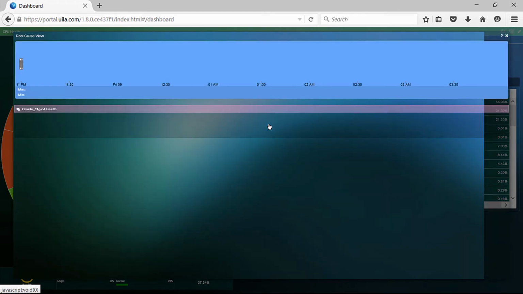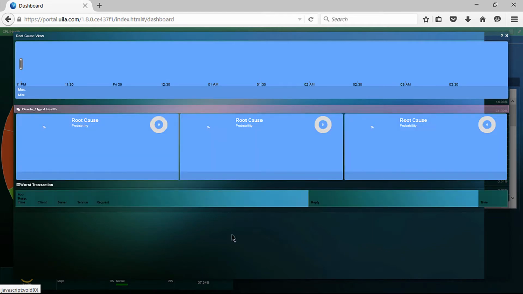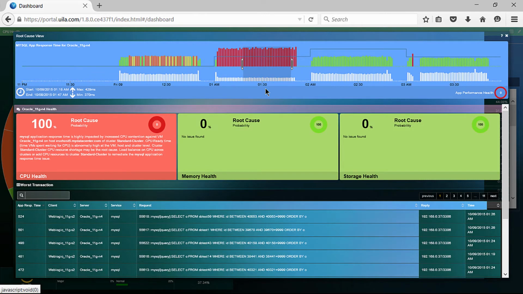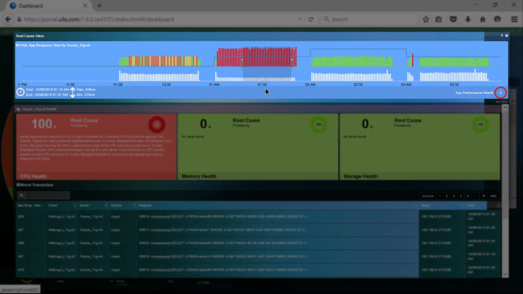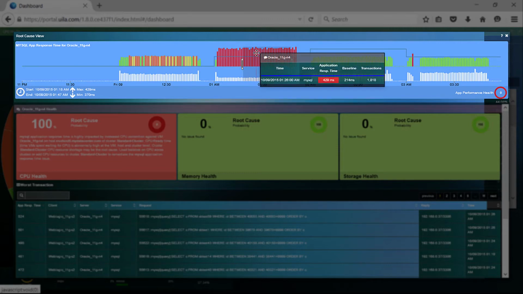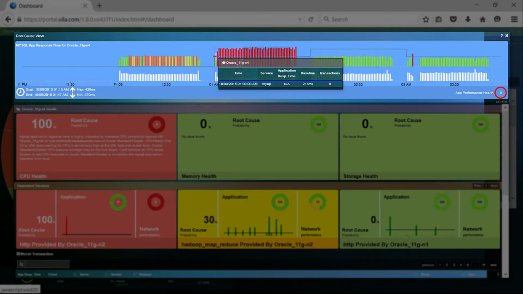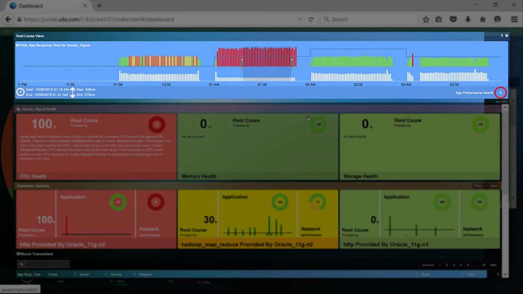The root cause screen will hone in on a 30-minute window, which can be moved forward and backward in time and made smaller, but not larger. Here, we will see the application response time designated by vertical lines at the top, a dark blue baseline horizontal line, and the number of transactions just below displayed as vertical white lines. You also see the start and end time of this 30-minute window along with the minimum and maximum response times.